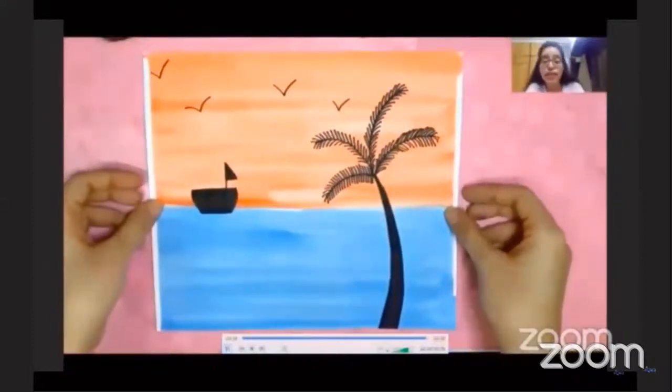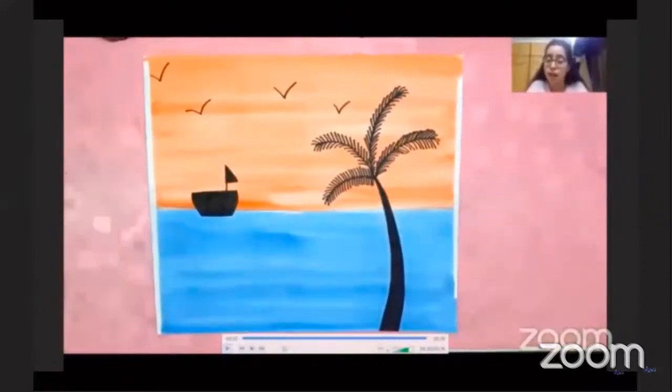So first we made use of paints, and then we used our black sketch pen to simply draw a few things that we saw on the beach. So we saw coconut trees, we saw birds, we saw a boat sailing on the sea. So that was the beach landscape that we had for today.